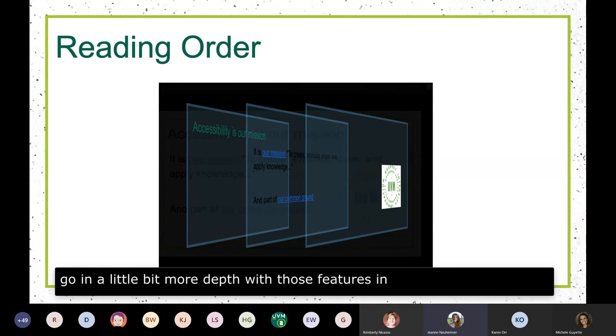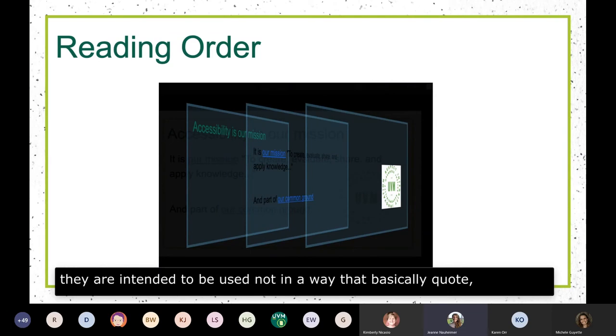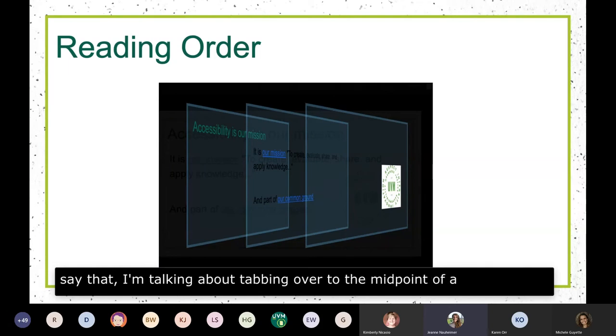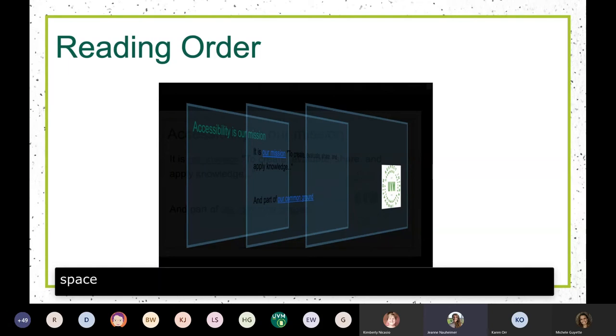But a good rule to follow is to use structural items the way that they are intended to be used and not in a way that basically, quote unquote, tricks the application into making content look a certain way. So when I say that, I'm talking about tabbing over to the midpoint of a document space to make it appear that there's two columns instead of using the column feature.